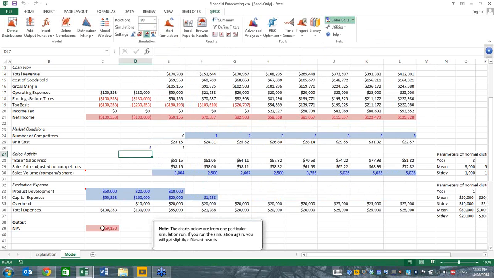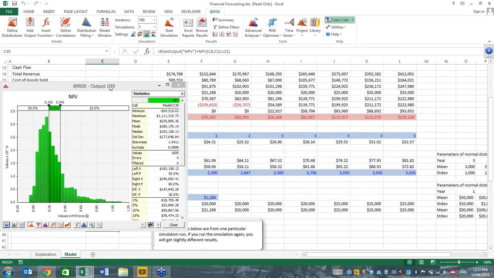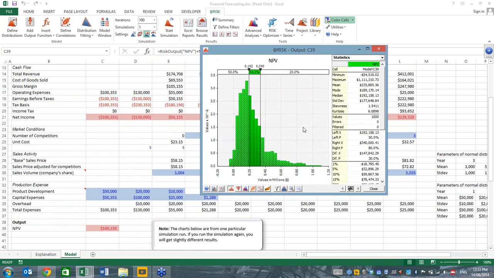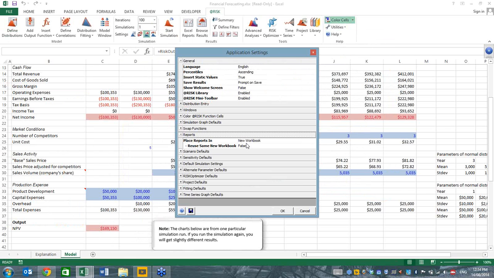Something else that I might be interested in is creating a report for my output. A very common report will be a quick report. There are various ways of getting to the quick report, but if I want to create a quick report, where will it go? By default, the report will be placed in a new workbook. But perhaps I want my reports to go into the active workbook, and maybe I'd like to store each version of my reports as well. So I'll go to Utilities, Application Settings, and look at my report options.